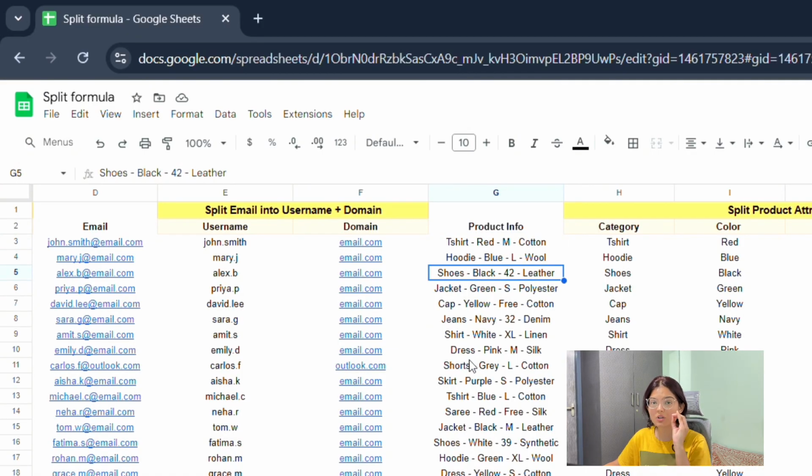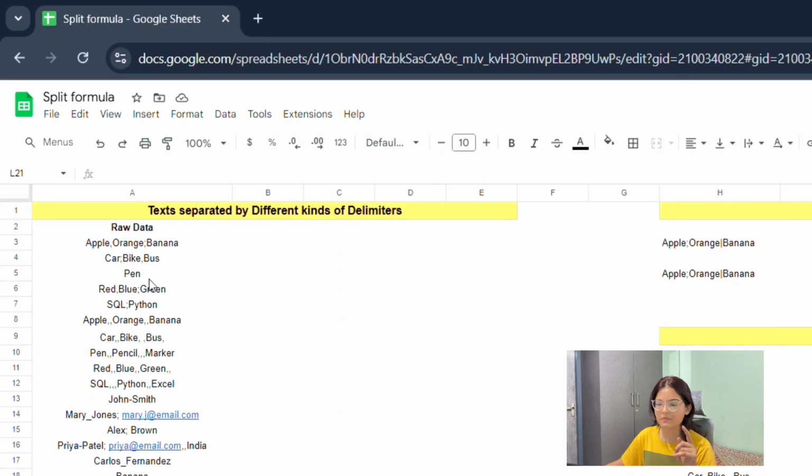But that might not be the case always. You might get texts separated by different kinds of delimiters. How does that look? I will show you. So here apple and orange, it's separated by a comma, and orange and banana, that is separated by a semicolon. So that's what I was talking about. In the same text, you have two different kinds of delimiters, but our requirement is the same. We want apple, orange, banana to be in three different columns. So what are we gonna do? Nothing. It's not going to be very tough.